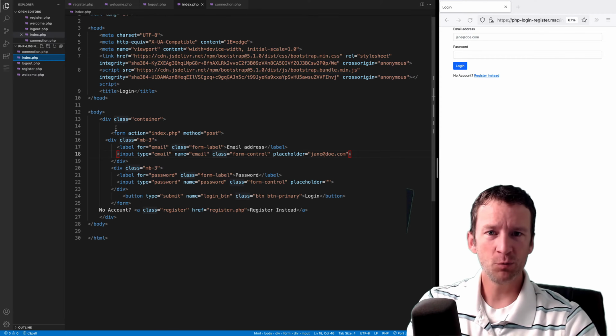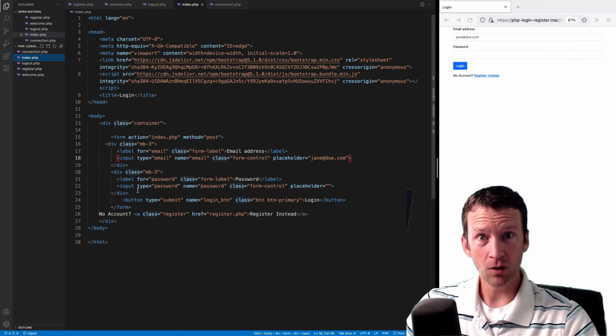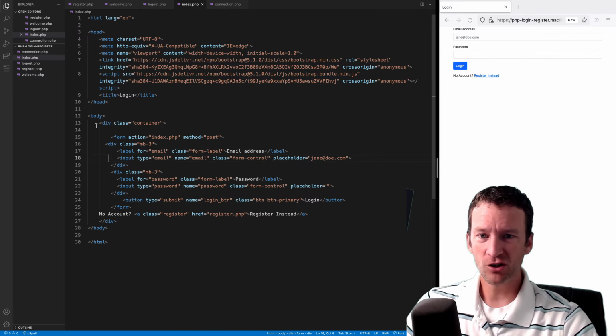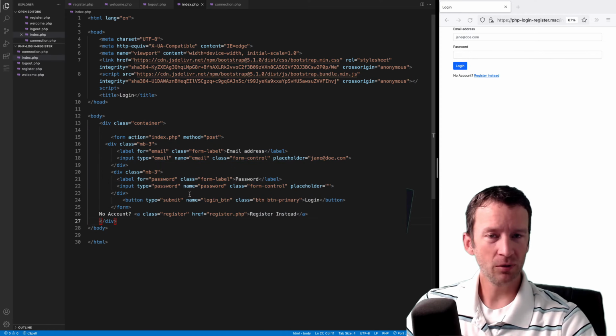Our index.php is going to be serving as our login file. So this is the landing page essentially. It basically just has a really simple form here with a couple of elements. We have an input field for the email, we have an input field for the password, and then we have a submit button. So that's really all there is to that page. This is the one we're seeing right over here on the right.